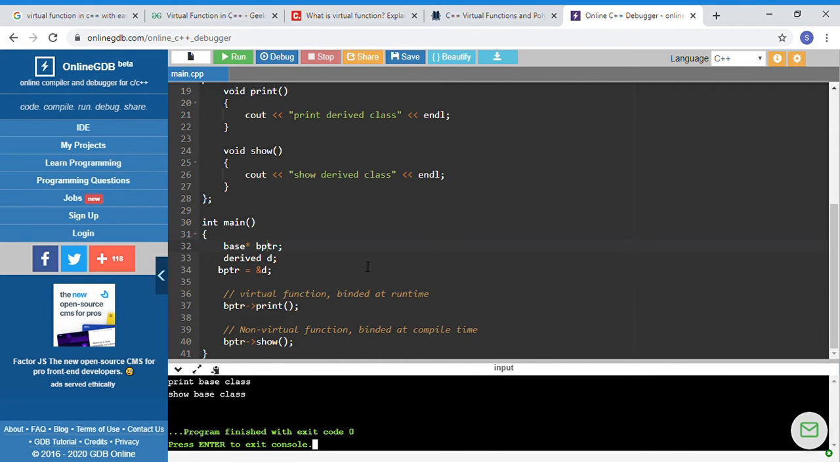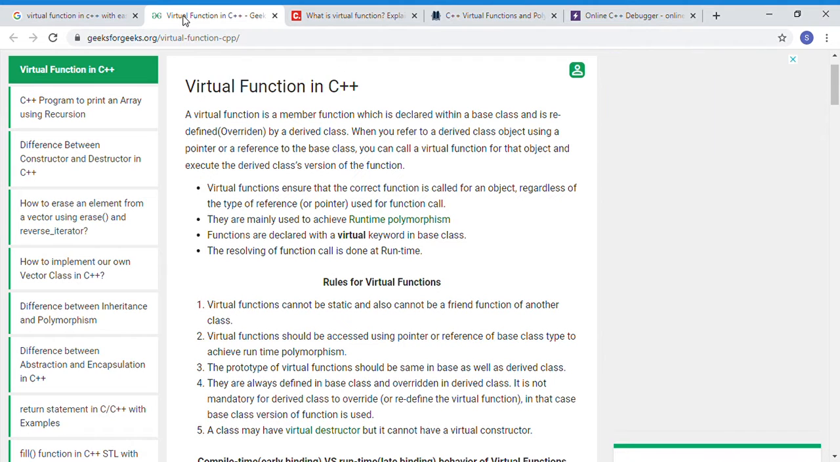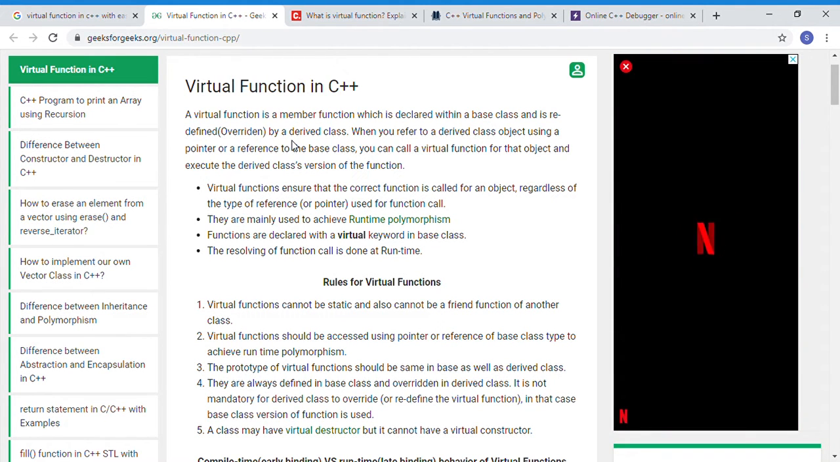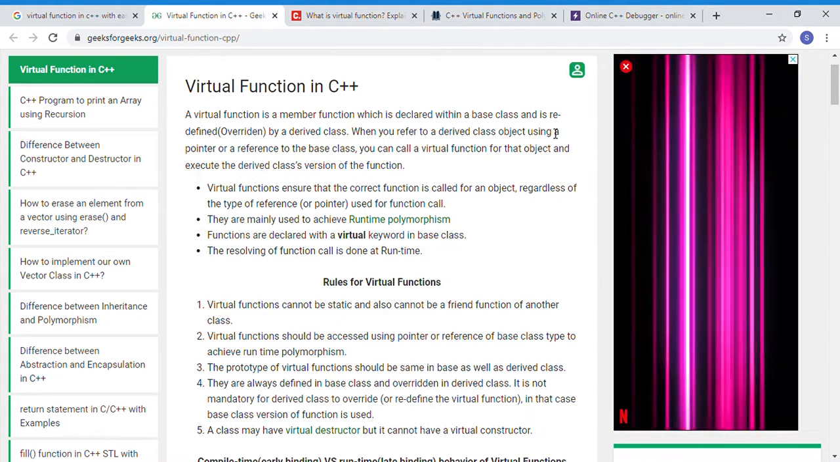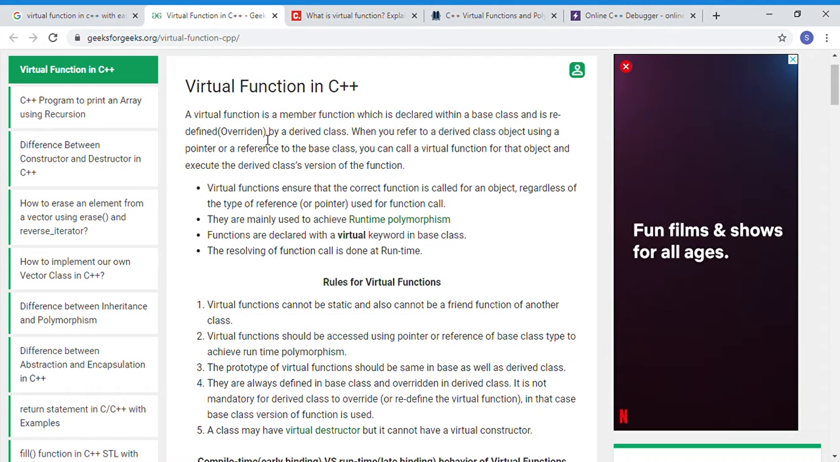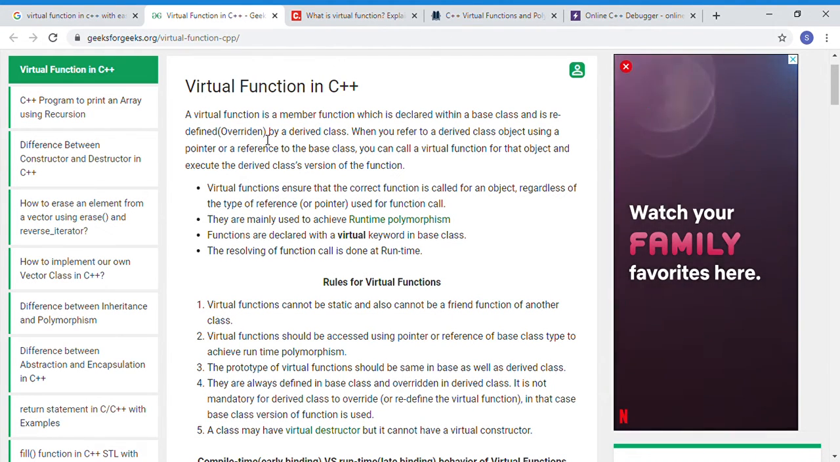So how to avoid this? For that, C++ provides functions called virtual functions. So what is a virtual function? A virtual function is a member function which is declared within a base class and is redefined, that means overridden, by a derived class. That's the concept of function overriding.